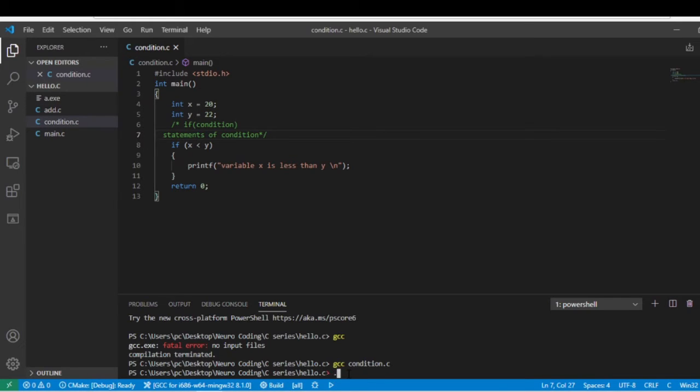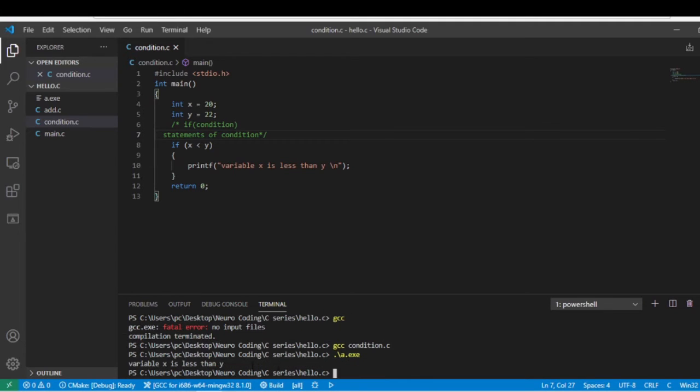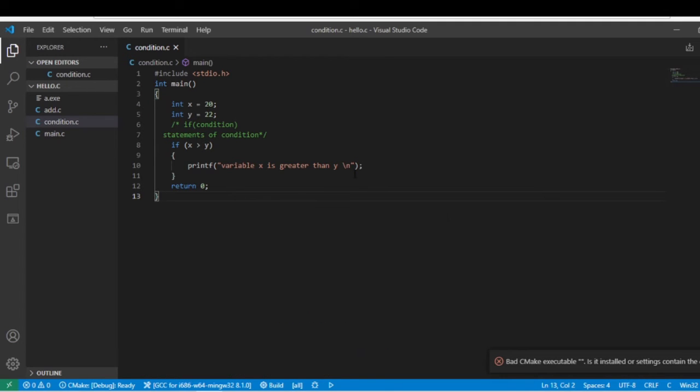Here you type ./a and press tab. Enter. The program runs. See here: variable x is less than y. This condition is true, so it prints x is less than y. If you change your condition to greater than y, write greater than here, then save the program, Control S, clear this, and run again.